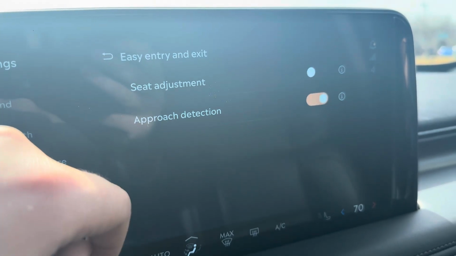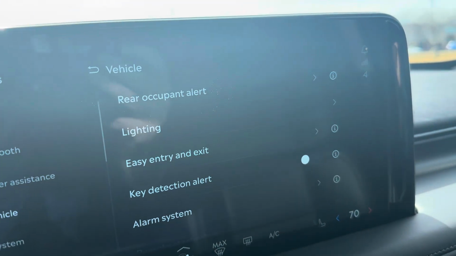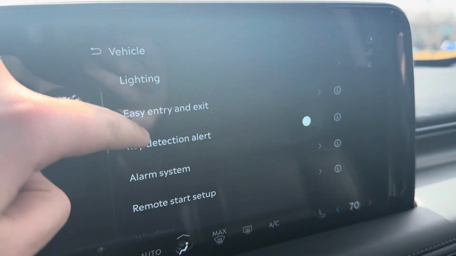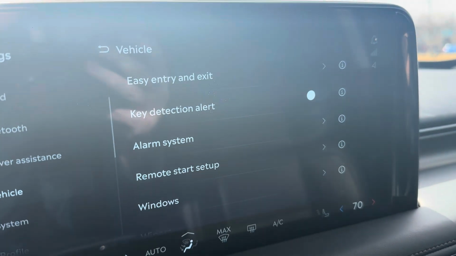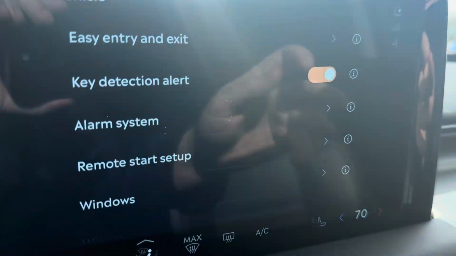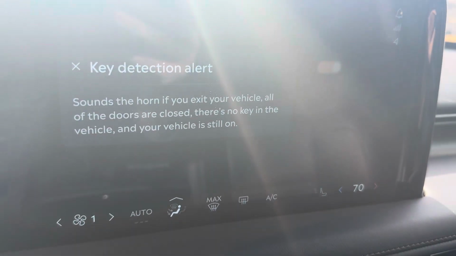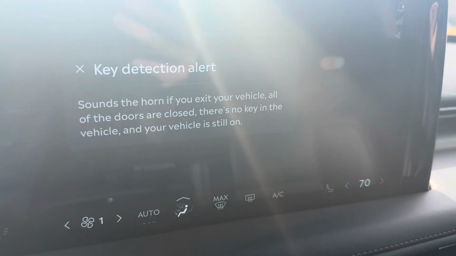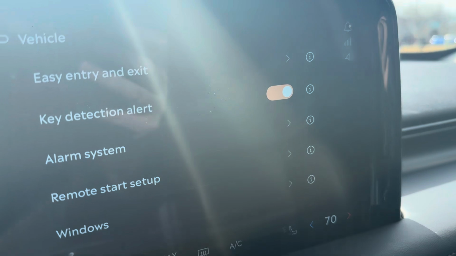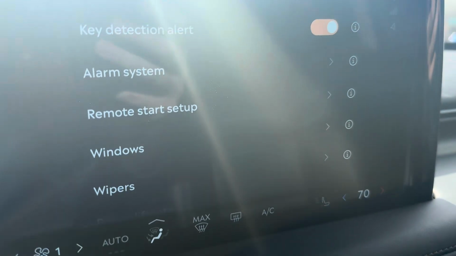Easy exit entry is where the seat slides back and the steering wheel adjusts when you turn the car off, and then when you get in and start the car, everything slides forward for you to your seat position or to your preset seat. Key detection alert. Nice part with Lincoln too, you can tap on these little dots, and if you take the key out and leave the car on, it gives you this little message, but you can actually tap on these little eyes and it'll give you an example of what it does. Remote start setup is how long it'll run for.